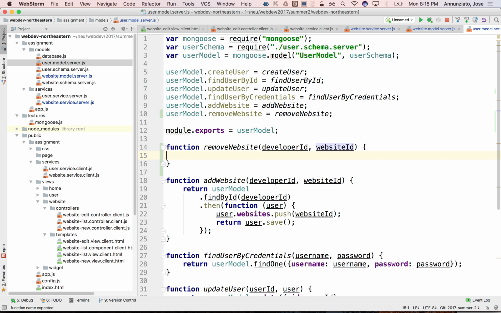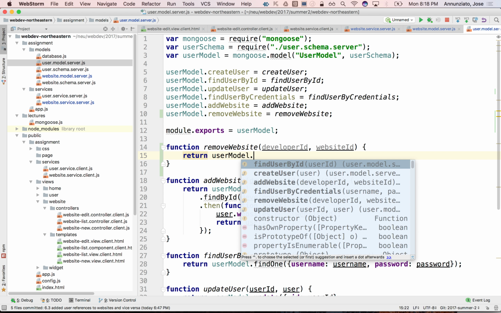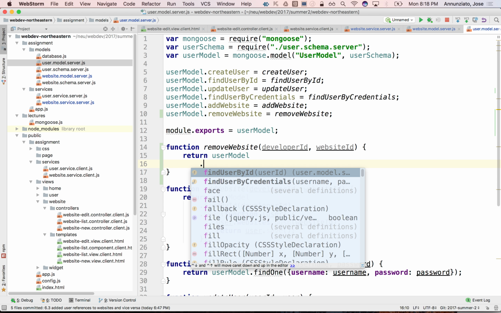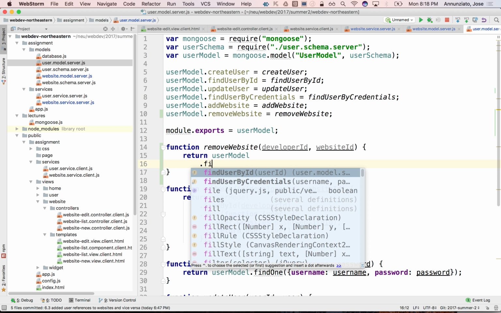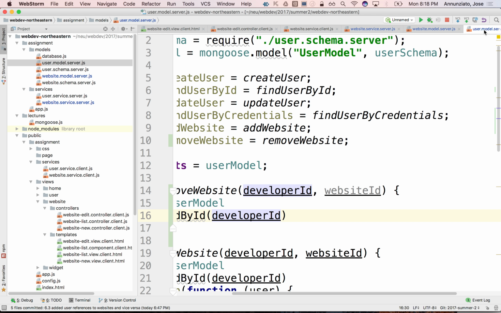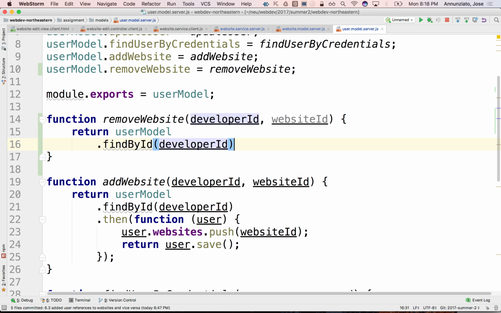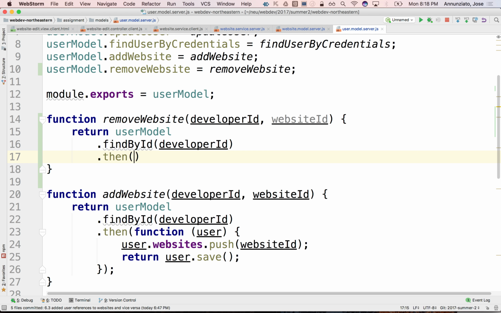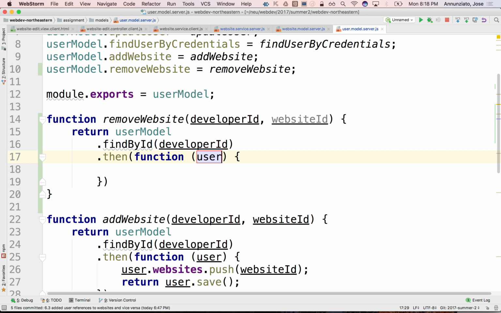And what we're going to do is that we're going to fetch the user, find the user by ID, find by ID. We have the developer ID. Now that we have the user, use a user object, we can splice out from the array the ID of the website that we don't want.